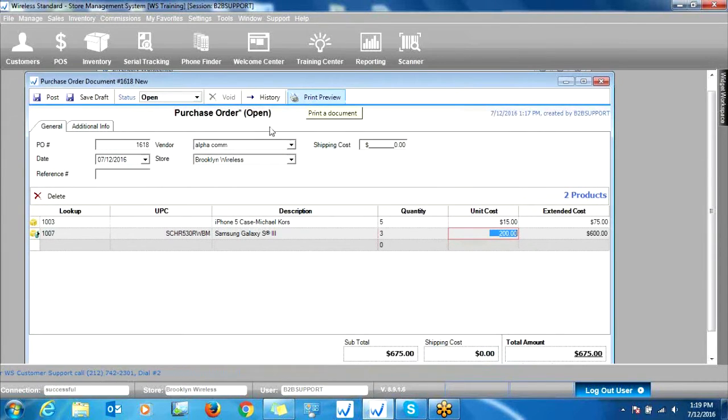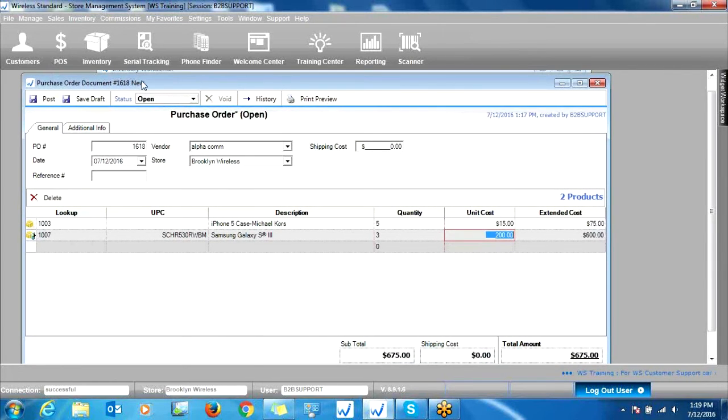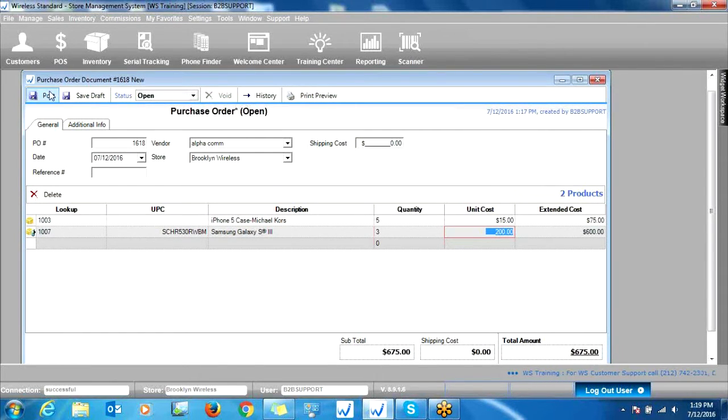You can save this purchase order as a draft as well if you want to add more to it. But when you're ready to actually save the purchase order as a document, you simply click Post on the top left. Now keep in mind, if the vendor gave you a purchase order number that you want to refer to, because you may have multiple purchase orders created in your system, you're going to simply note it in this reference number area. We also create one for you in Wireless Standard under this PO number.